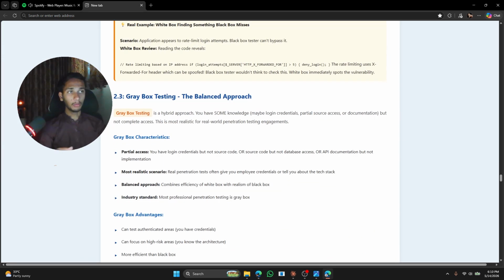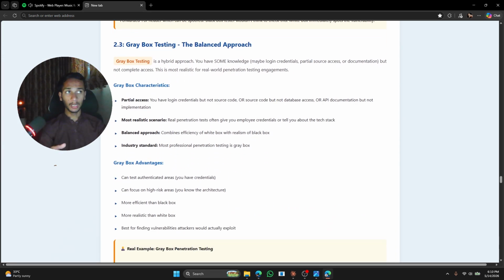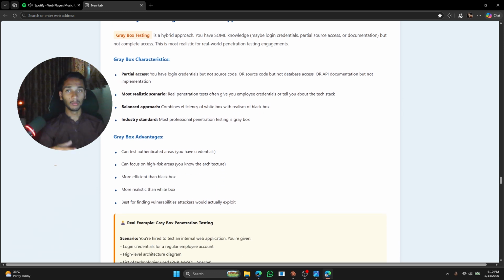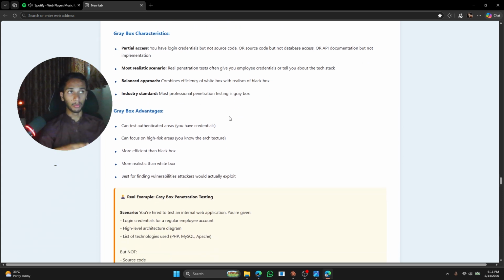Right, now let's talk about gray box testing. Gray box testing is like a combination of white box and black box. They give you some details, partial access. You have login credentials but not the source code, or source code but not the database access. Simply, they give you some access or information, and some they don't give you. So you will have to find out the information they don't give you, then combine both and see how it can be used to attack the website. This is gray box.